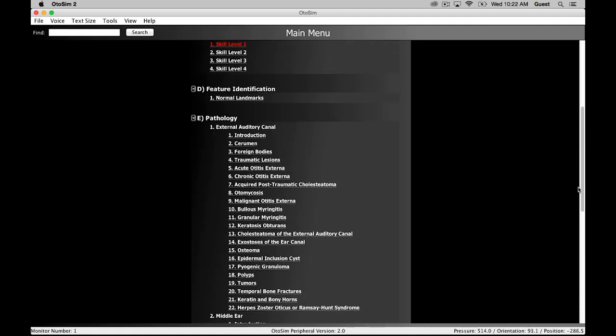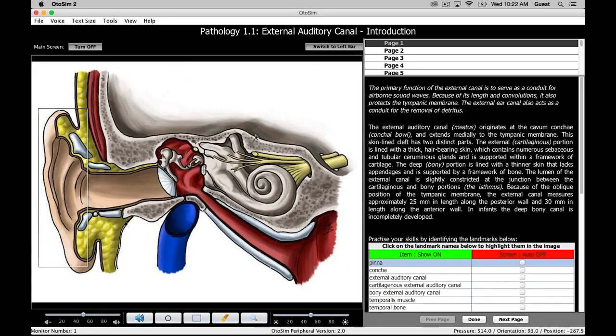So we'll just start with this again. There's a lot of repetition within OtoSim 2, and that's how we feel is the best form of learning. There's repetition throughout the entire program, which is always a benefit to learning. So in the introduction section now, we will repeat some of the things that we learned in the first part with respect to our anatomical knowledge.